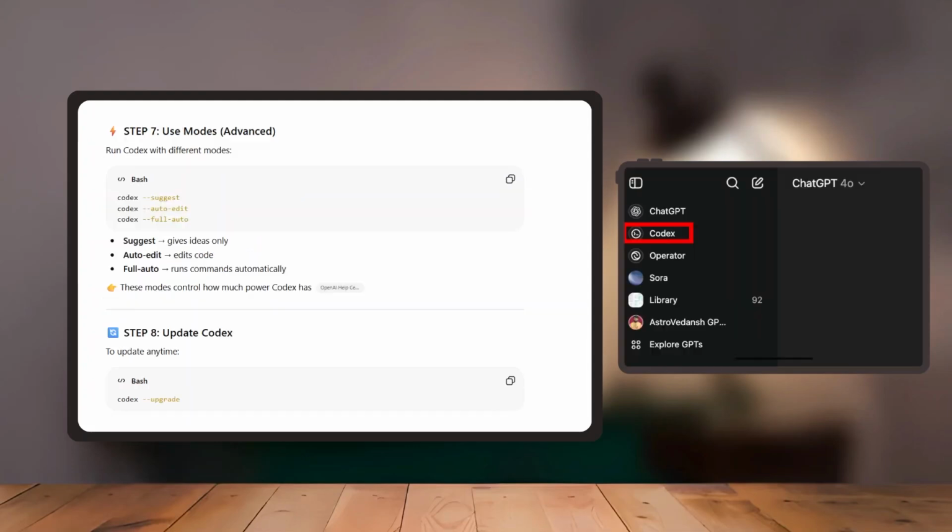Codex has different modes for advanced usage. You can run it in suggest mode to get ideas, auto edit mode to edit code automatically, or full auto mode to run commands automatically. These modes control how much power Codex has. Finally, you can update Codex anytime by running the upgrade command to make sure you have the latest version.